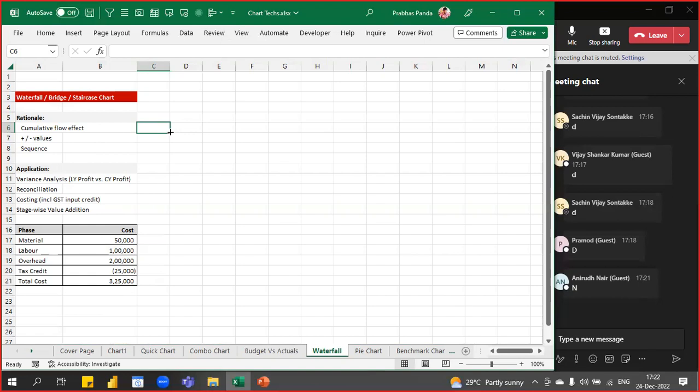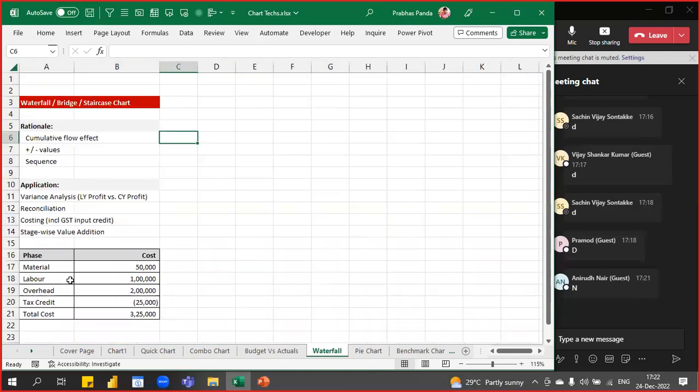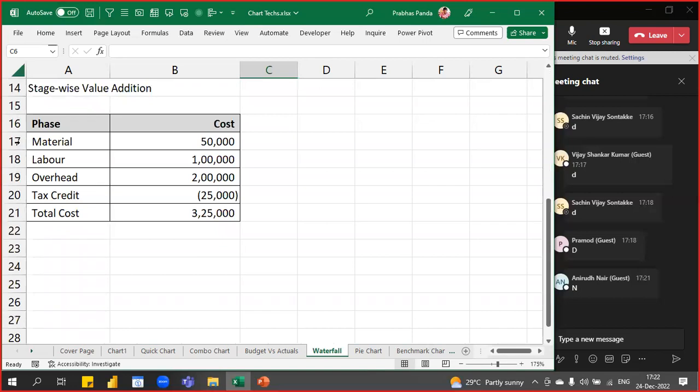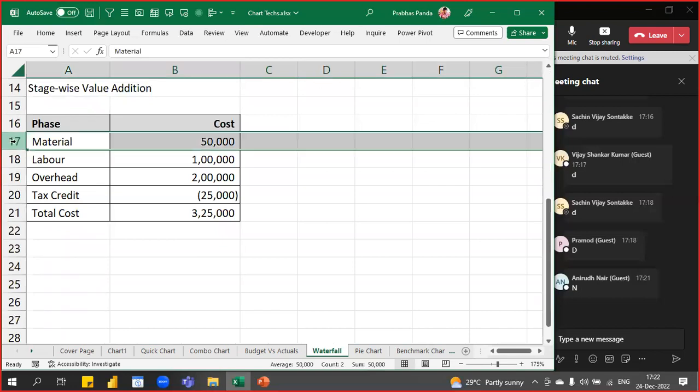Take an example. I have a project where I have spent around 50,000 on material. Now, I have incurred a labor cost of 1 lakh. So if anybody asks me, Prabhas, how much expense have you incurred on that project, what will be my answer? 50,000 plus 1 lakh, correct? So 1,50,000. Do you agree?